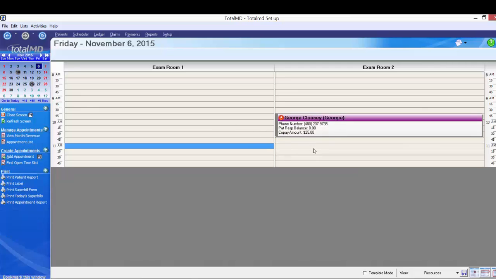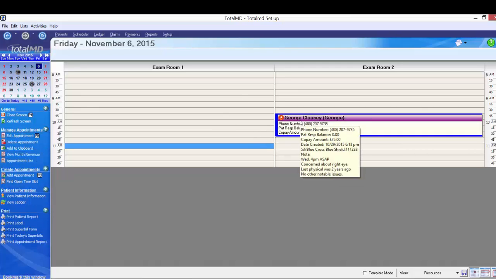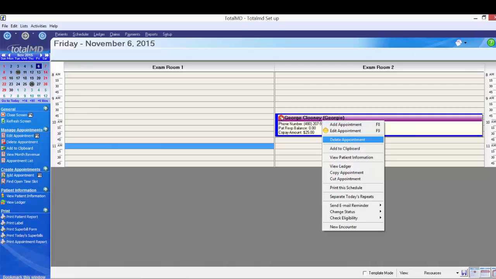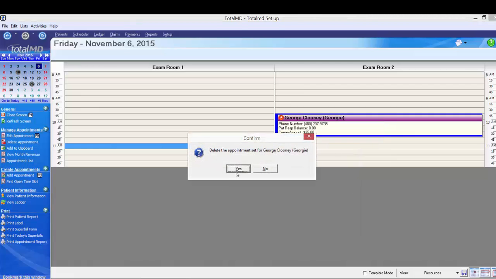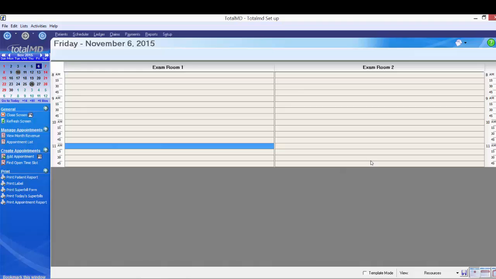Coming back to today, I want to go ahead and select George's appointment, right-click, and delete it, and just let you know that deleting the appointment, unlike missed and canceled, it does not track that anywhere.